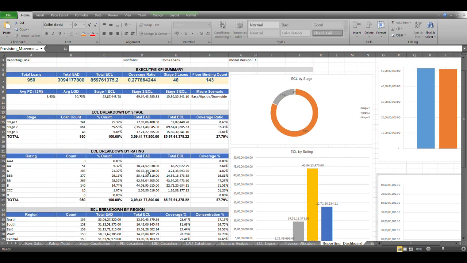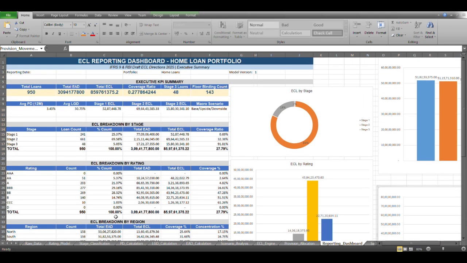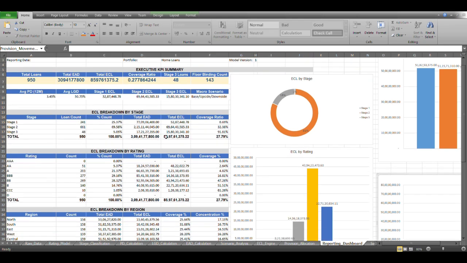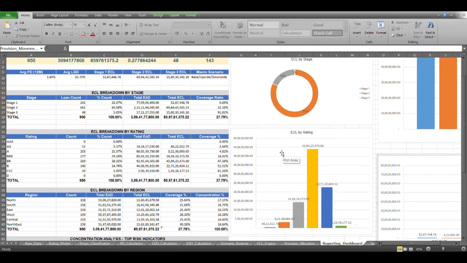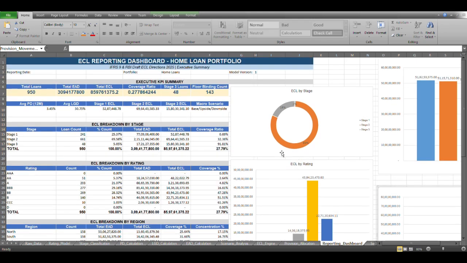So the dashboard is basically the summary form of whatever we have discussed in the previous tabs. You can see the total loans, the total EAD, the total ECL, how many of the loans are coming under stage 3, the provision, the ECL breakdown by stage and by rating, and some graphical representations as well. And this helps us present in front of the senior stakeholders.